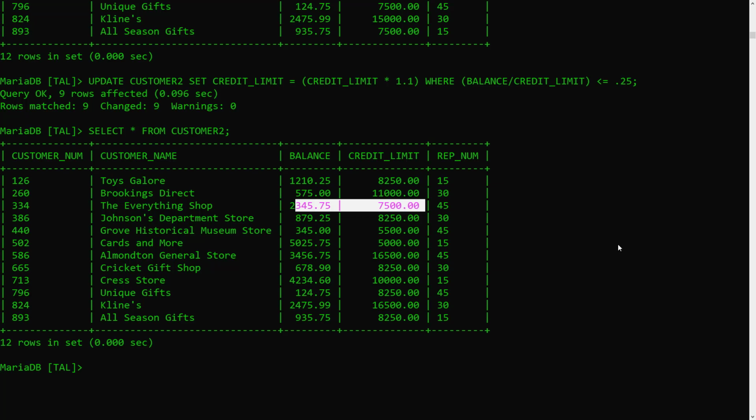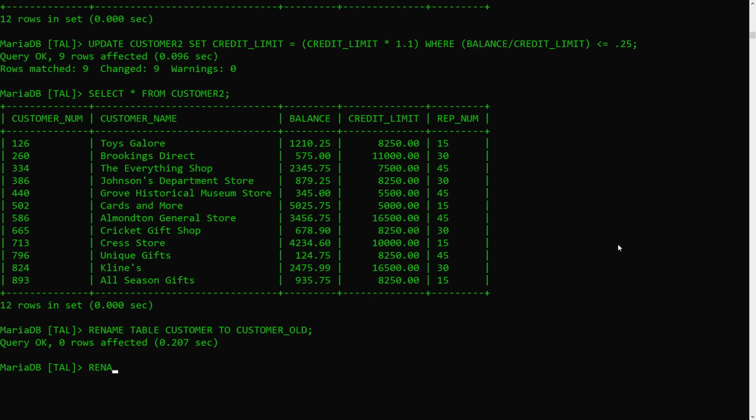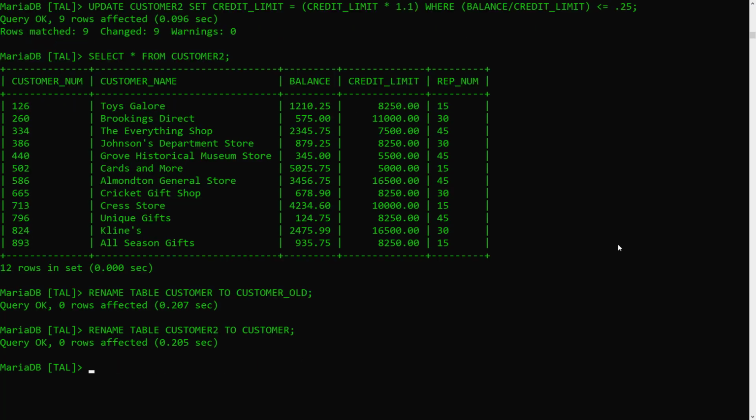You can make a new table and move the data over, or you can take this and insert it and overwrite it, right? All kinds of dangerous things. But the bottom line is we can just rename a table. So if I just rename customer2 to customer, done deal, right? But we have to rename customer to something like customer_old first, so we don't have two tables with the same name. So rename table customer to customer_old. The end. Rename table customer2 to customer. Done. Now it's live.